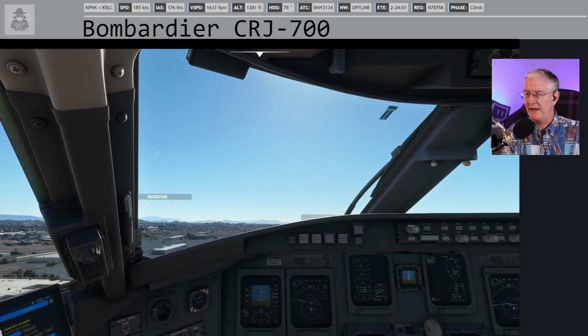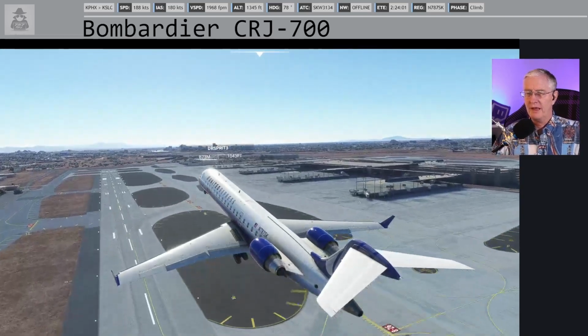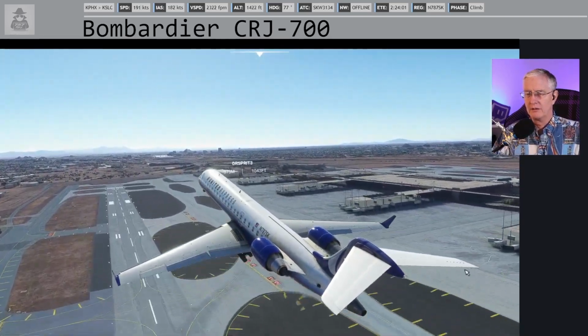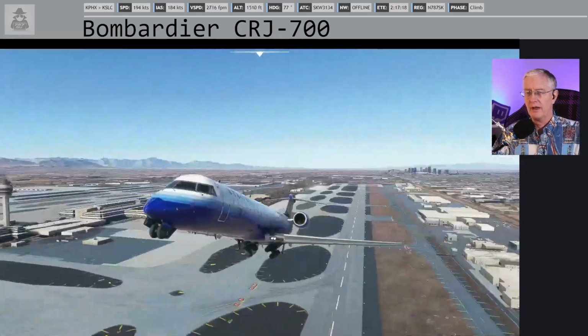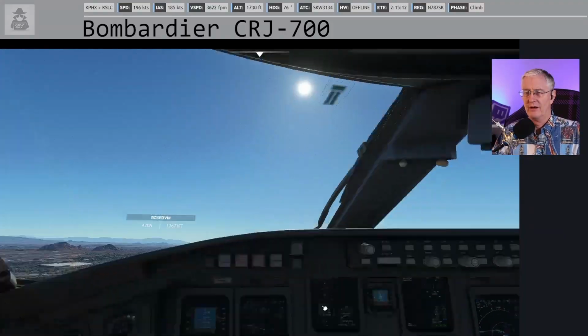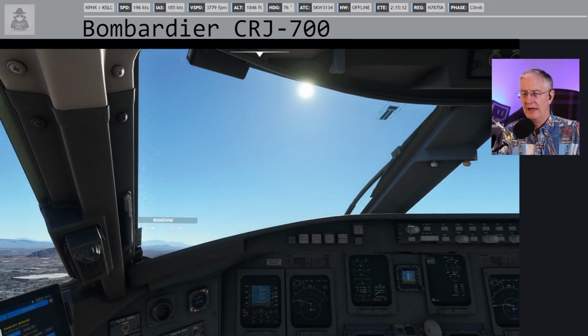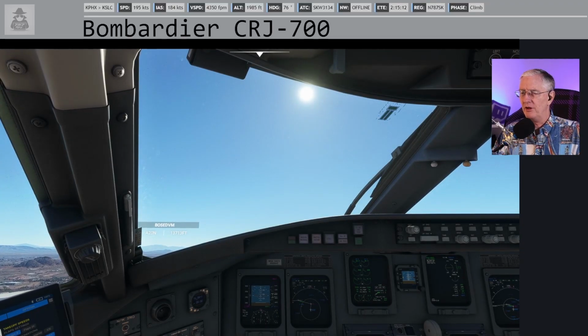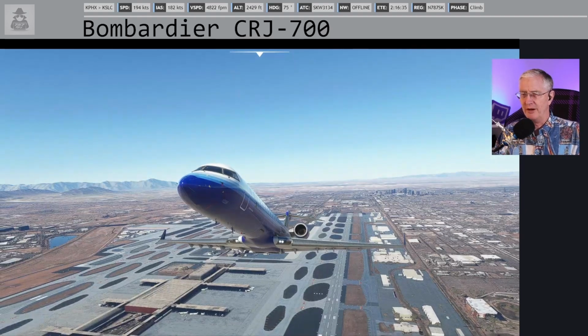Positive rate of climb, landing gear going up. So long, Phoenix. And as Efrem Zimbalist Jr. said in the movie Airport 75, once again, skill and daring have overcome fear and anxiety.